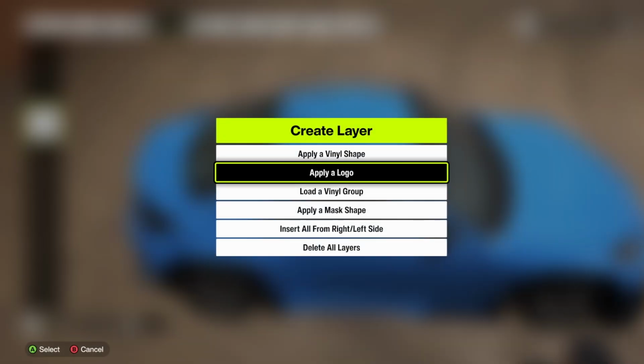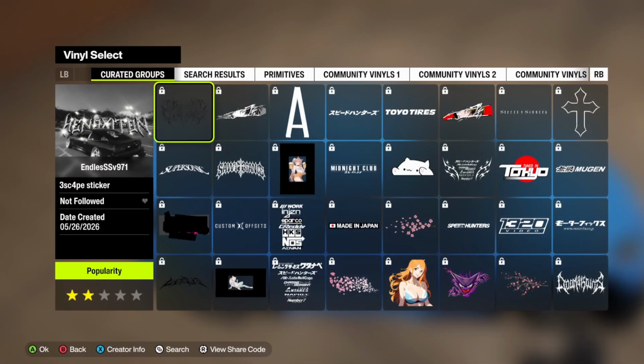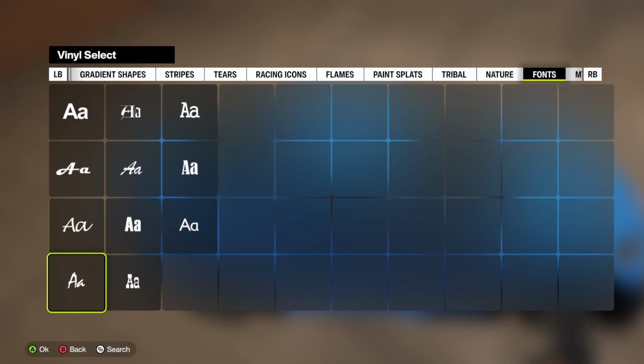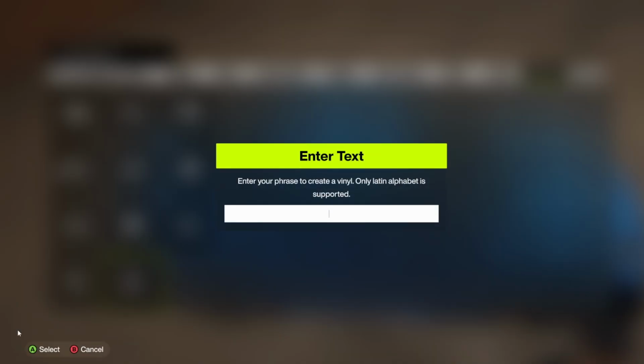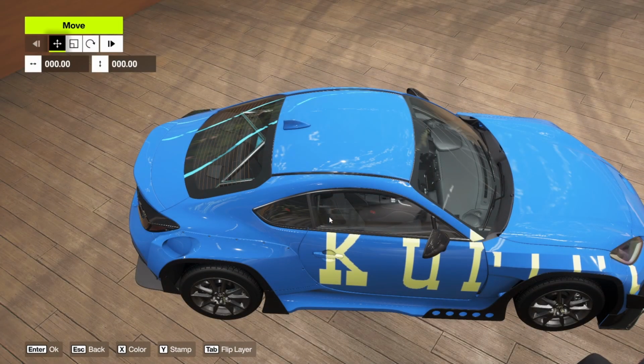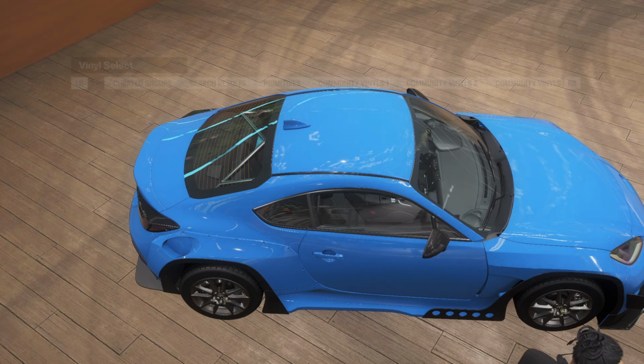Or if you want to put words on it, you would apply vinyl shape, and you don't have to get these custom images. You can just go to fonts here and you'll be able to put words on your car. So I'm just going to put my channel name on here, and yeah, there you go. But these are all the basics.